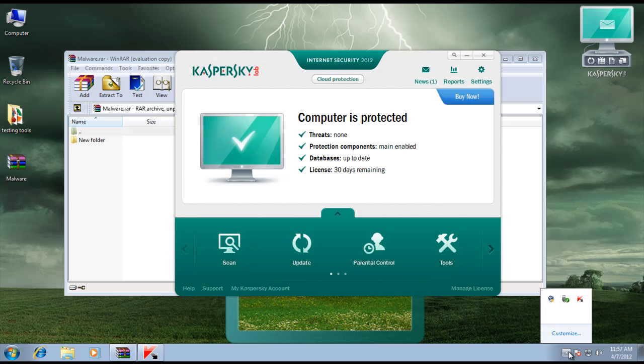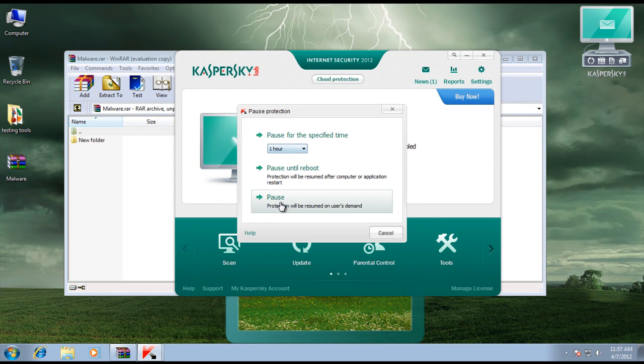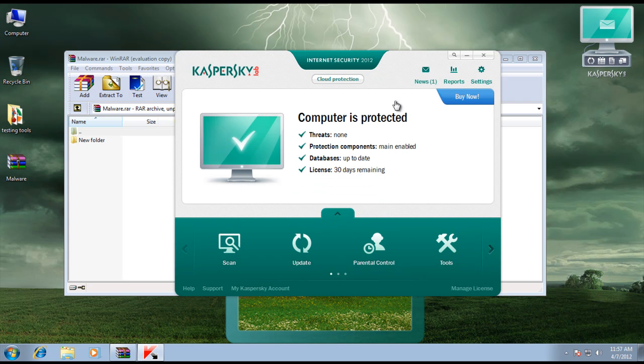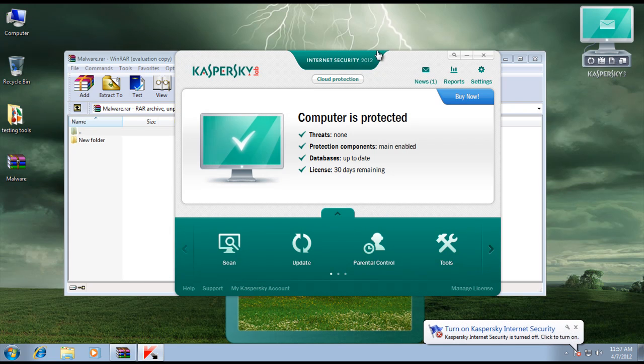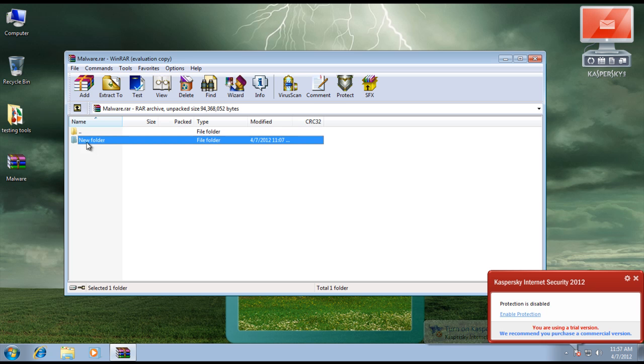How exactly do I disable this? The easiest way? Yeah, there we go. Pause protection. There we go. It should turn to one big red cross. Yep. So, well, let's just try some files.